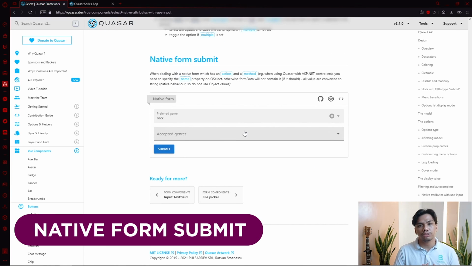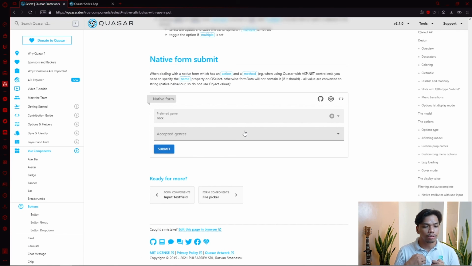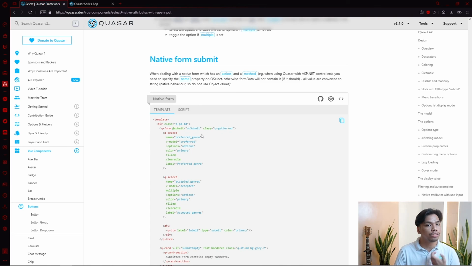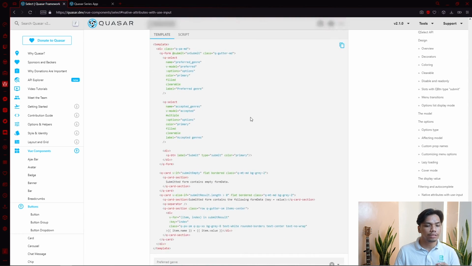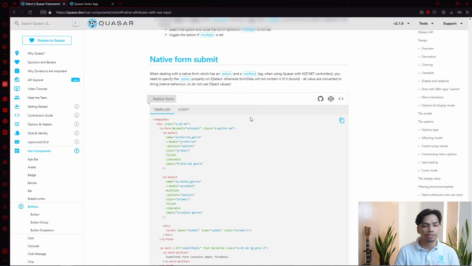Lastly, in case you want to use the native submit feature, you can also do that. So in the case of, let's say, Quasar in combination with ASP.NET controllers, you need a native form submit for that, right? So in this case, you need to add an action and a method to your form. And also, you need to specify a name property on your QSelect in order to achieve that kind of functionality. So what happens is all values are converted to string in that case. So what they recommend is to never use object values in the first place because the form submit uses the native functionality, which by default accepts only string values.